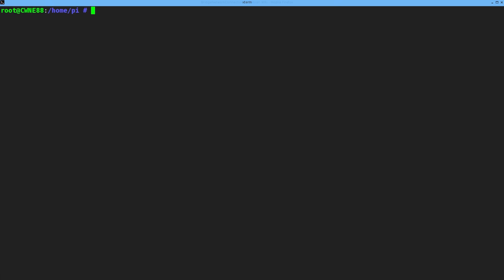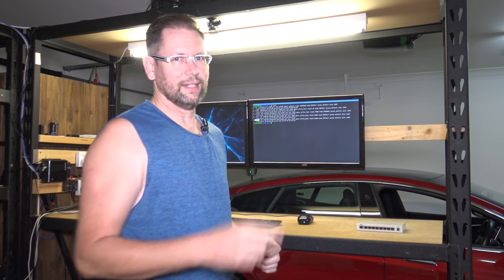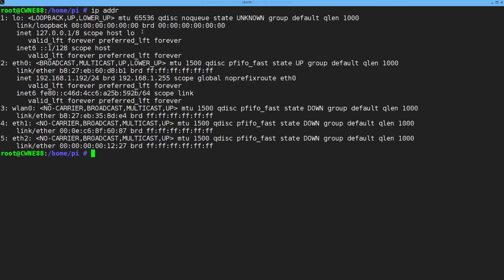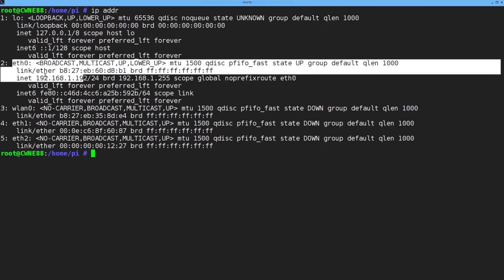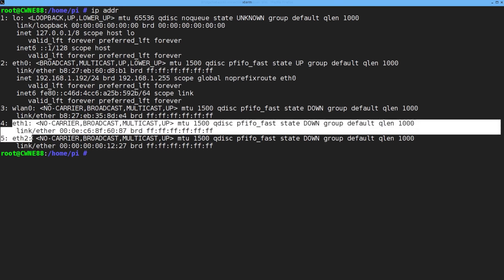So if we have a look at the adapters, just with ip link, we can see what we've got here. The loopback, of course, the Ethernet, which I'm using at the moment, and wireless LAN, which I'm not using, eth1 and eth2. They're the USB adapters that I connected, and they're the ones I'm going to set up for a bridge. If you look at the addresses on here, loopback is loopback, Ethernet is the one I'm using, wireless LAN I'm not using, and these two.